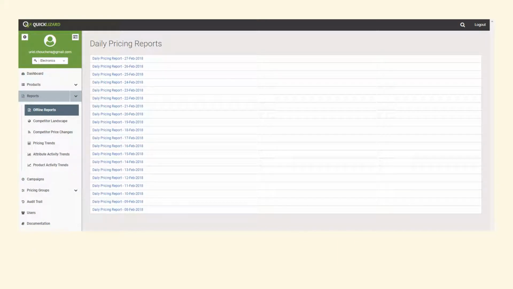QuickLizard offers a set of customizable reports. Select Offline Reports to see the list of daily pricing reports. Then click on a specific item in the list to get an Excel file with the price details of your products, those of your competitors, and the associated recommendations.